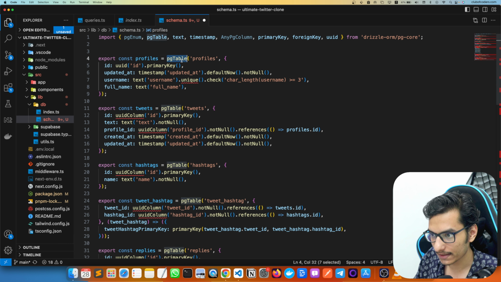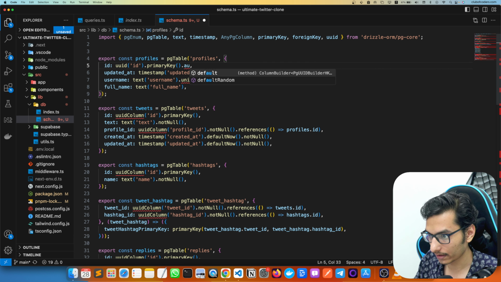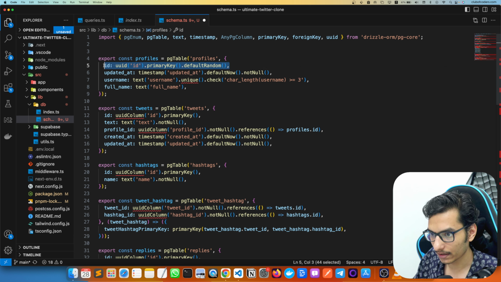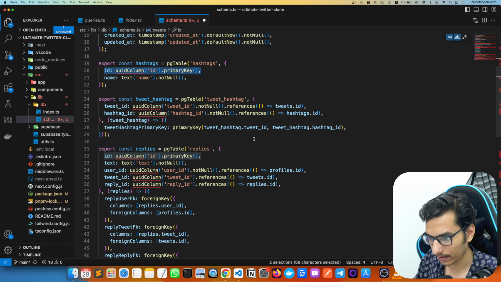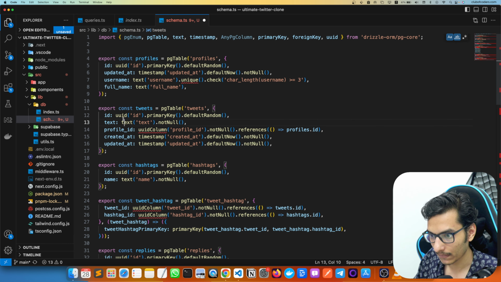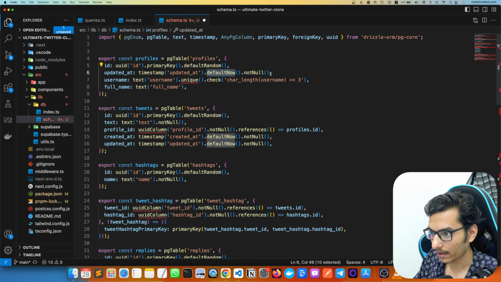So this is good. PG table profiles, ID is UUID, which is a primary key. It's totally okay. And we can also pass auto-generated, default random. So it means it is generated by default. So now we can copy every ID using this: UUID primary key default random. Updated at, timestamp default now, not null.